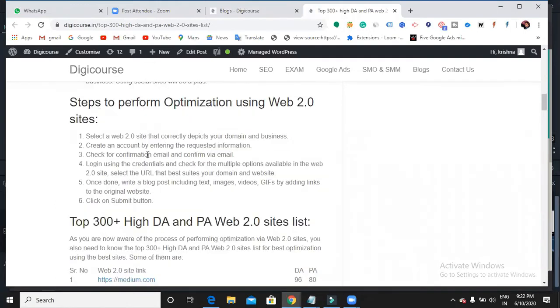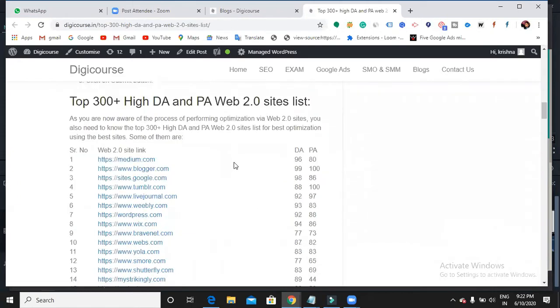So I just wrote some steps to do these web 2.0 sites, and here I have mentioned what the web 2.0 sites are. Okay, so top 300 plus high DA and PA. So what is this DA and PA? Domain authority and page authority. I already told you to check domain authority and page authority before performing any off-page optimization technique.